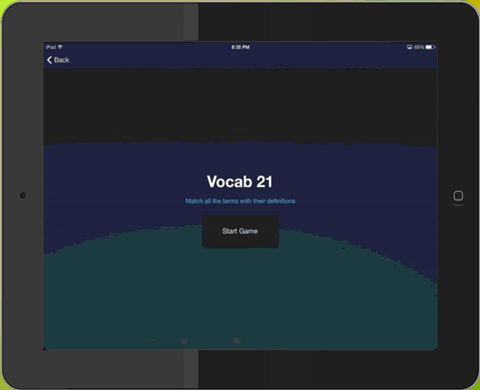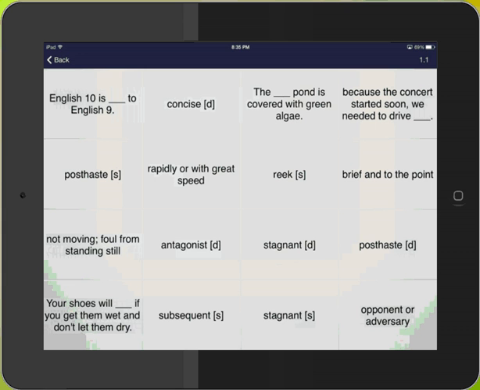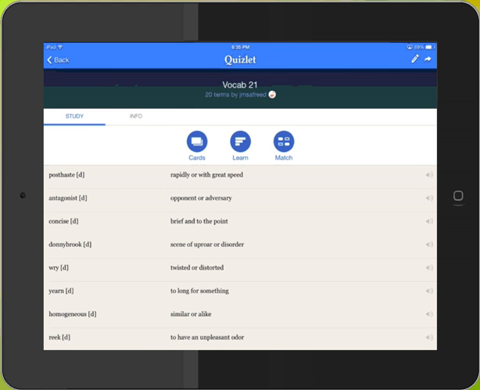Matching looks like this, where there's only 8 terms out of how many you have that you can match. So if I go like this, that's wrong, but if I go like this, that's right, and they disappear. So it doesn't have as many games on the app, but it does have some useful tools. And of course, this app can also be used on iPhones.